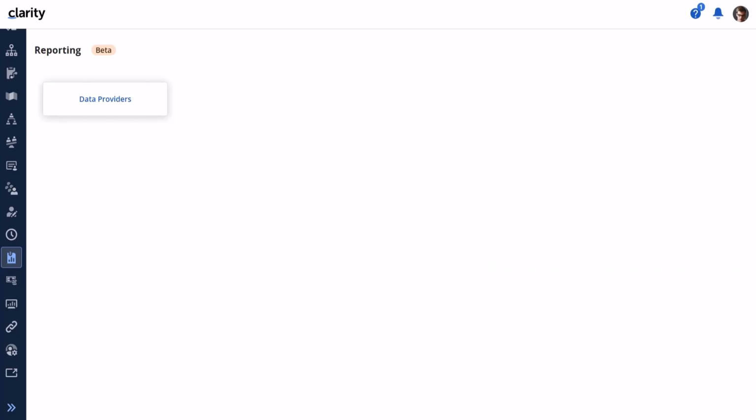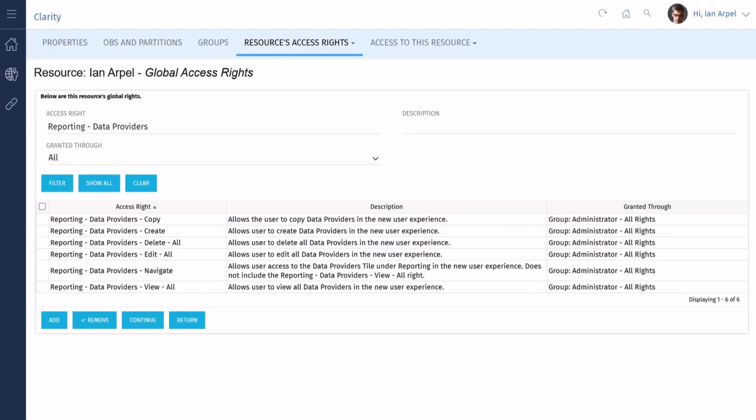Access to the data providers tile is also granted through global security rights. If you have the reporting data providers navigate right, you'll be able to see the tile. And the other operations will enable you to copy, create, delete, edit, and view data providers.